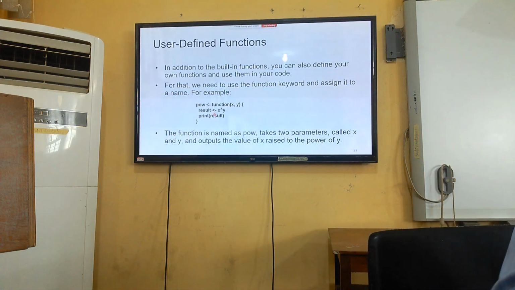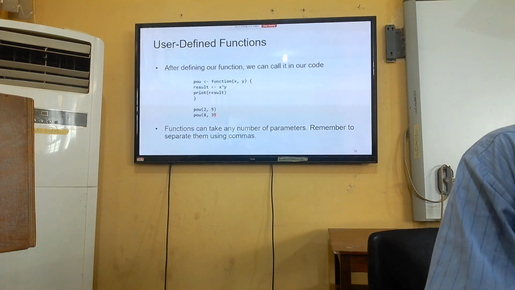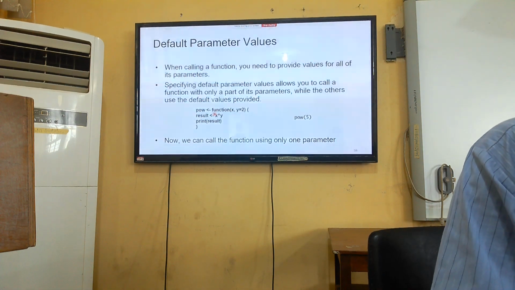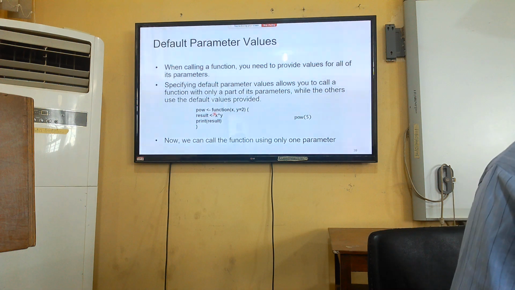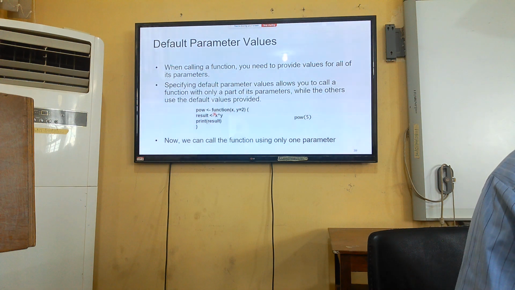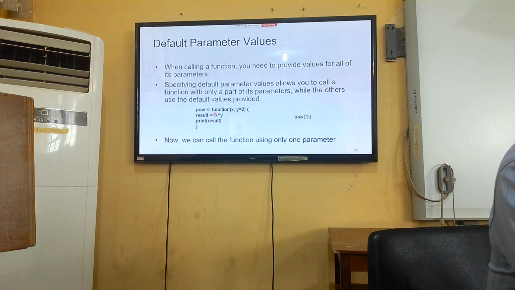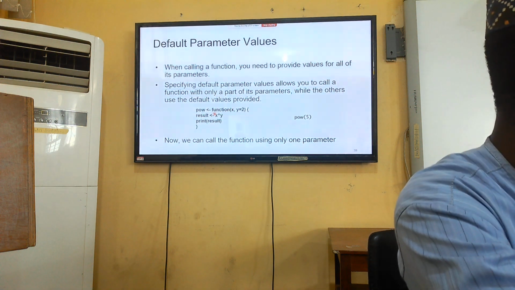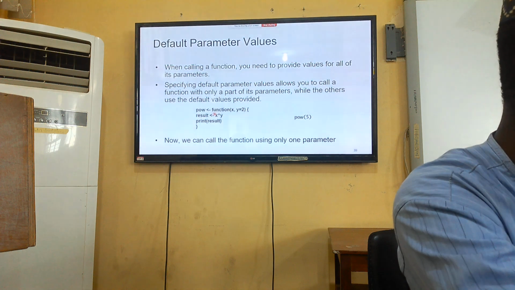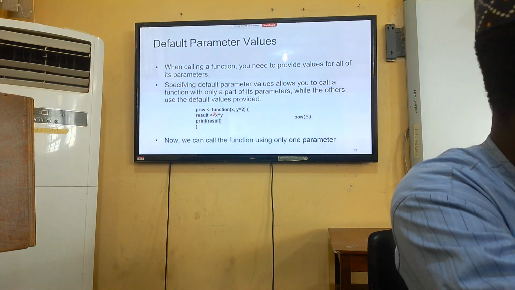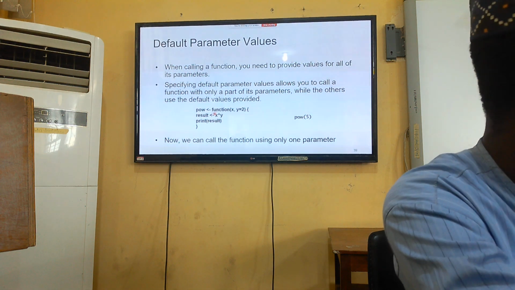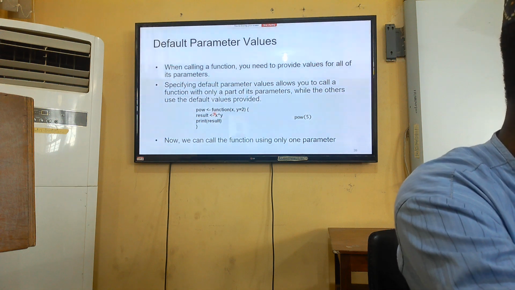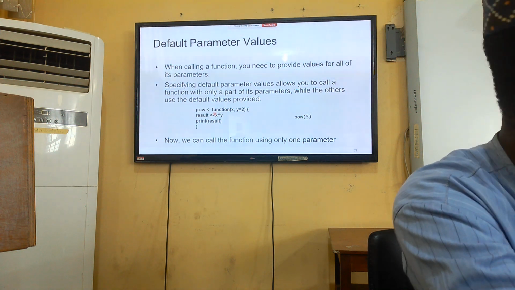Let's go back. So we've seen this. This is clear? We also have default parameters. You can declare a function with two parameters and decide to supply one. That's possible with what we call default parameters. Usually when you declare a function with 2 parameters, you have to supply 2 arguments. But you can design a function to have 2 parameters and optionally supply either 2 arguments or 1 argument using default parameters.